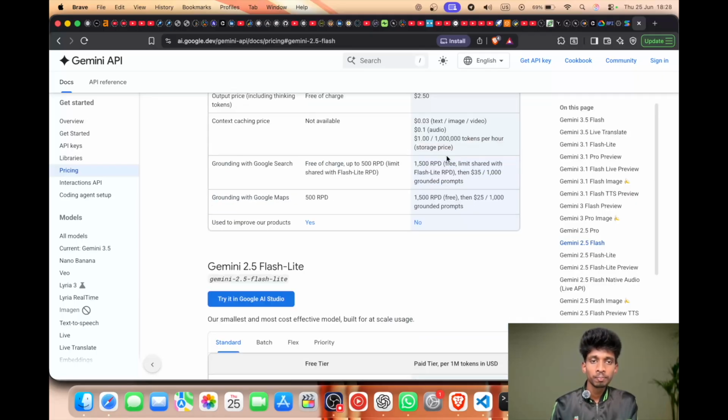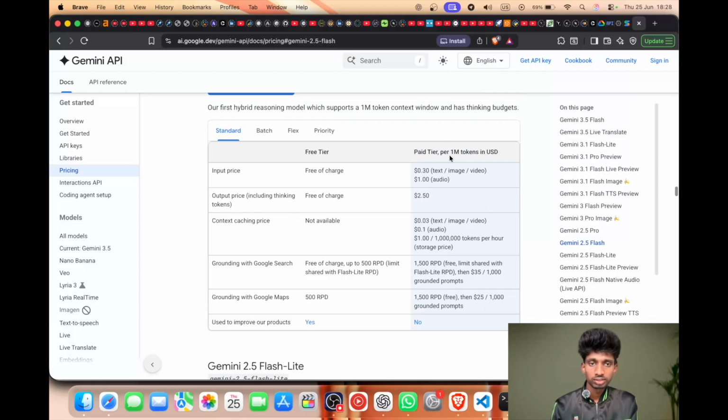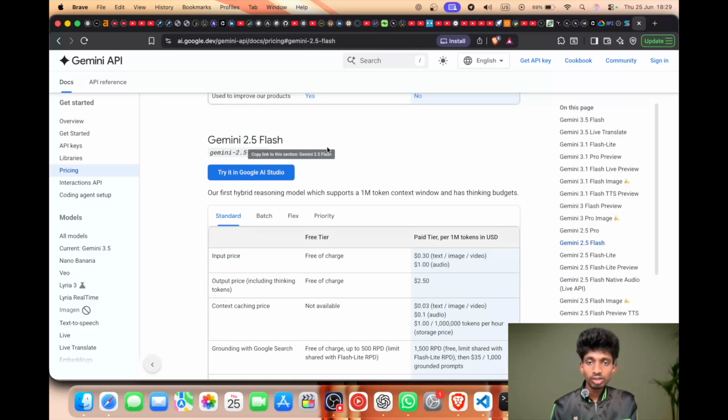That means roughly 750,000 words. So if you generate 750,000 words from Gemini, you need to pay around $2.5 roughly. And if you input, that means the content you are inputting, 1 million tokens, roughly 750,000 words, you need to pay around $0.3 for text or image, or $1 for audio. You need to pay this much for this model. And this is the best, cheapest model which has good reasoning capability.